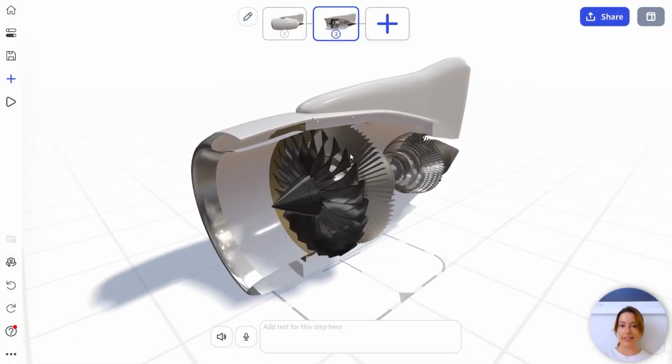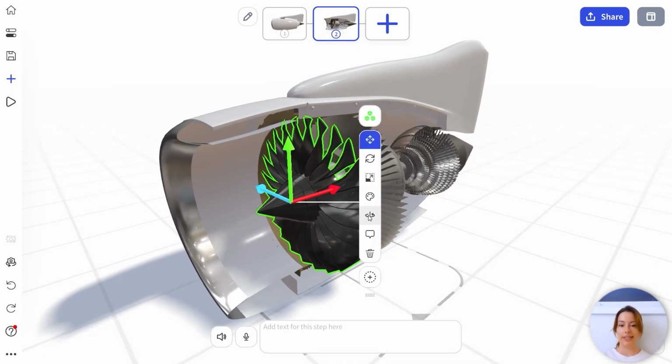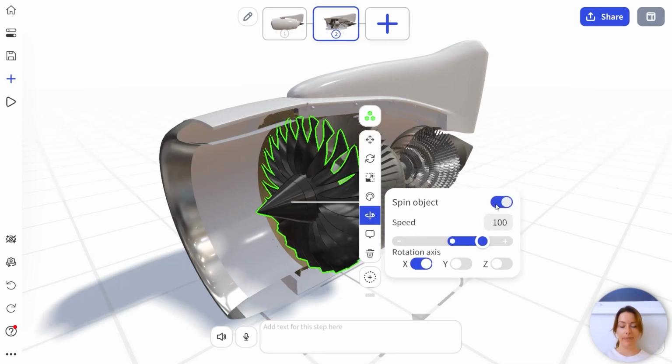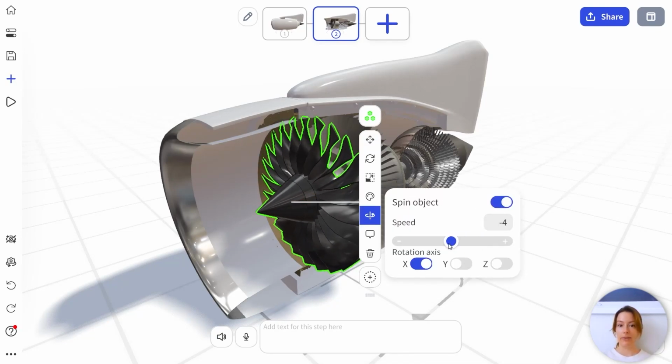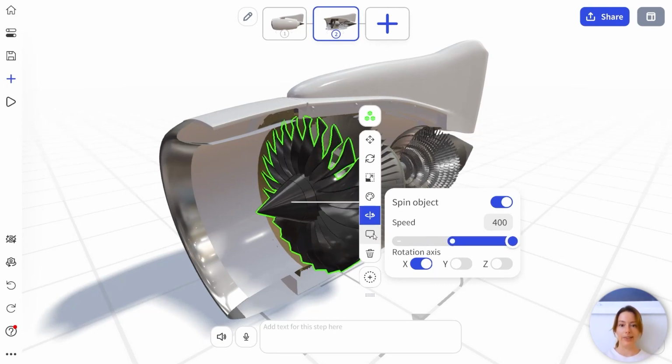Next, I'd like to feature the turbine as the focus of this step. In order to do this, I'm going to select our turbine and give it some spin. You can see that I'm also able to reverse the rotation of this turbine, but in this case I'm going to keep it positive, and I'm also going to add in a custom value to speed up that rotation.